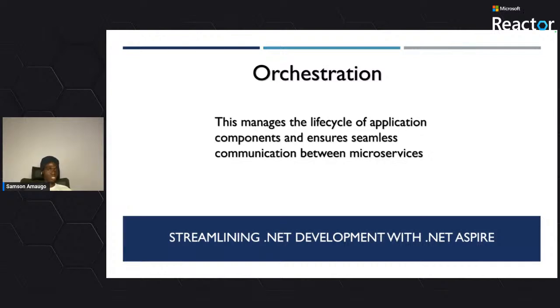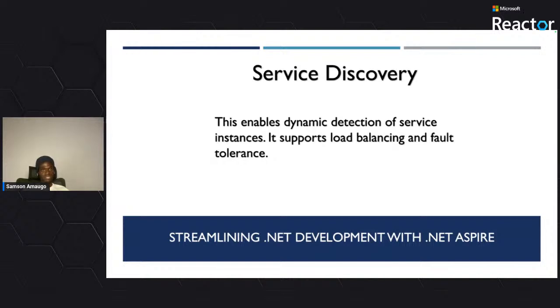The next thing we have here is orchestration. .NET Aspire helps to manage life cycles of your system components, your application components, and it also helps enable seamless communication between the microservices. Then the next thing on the list is service discovery. What exactly does this mean? In the context of .NET Aspire, service discovery is just about detecting available components, knowing the systems that are connected together, and the service discovery feature in .NET Aspire also supports load balancing and fault tolerance.